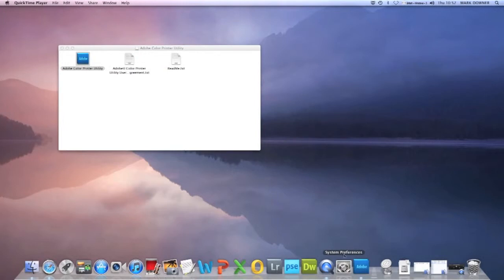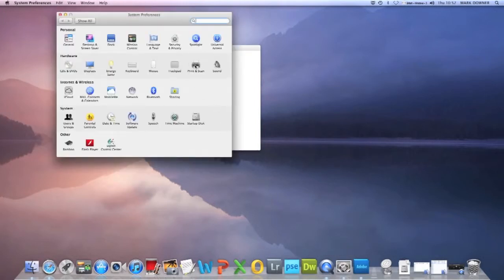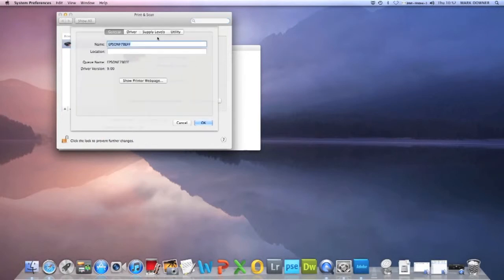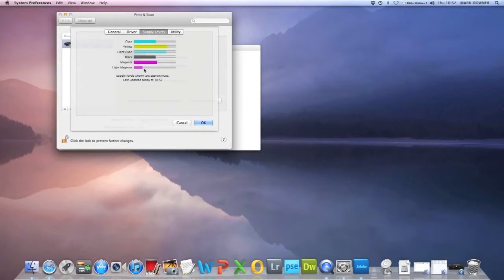You go into your system preferences down here, go to print and scan, and you get your list of printers up here. Now for mine, I just need to go into options and supplies, and we've got a utility tab on there. Check your supply levels as well, make sure that you've got enough ink on there.